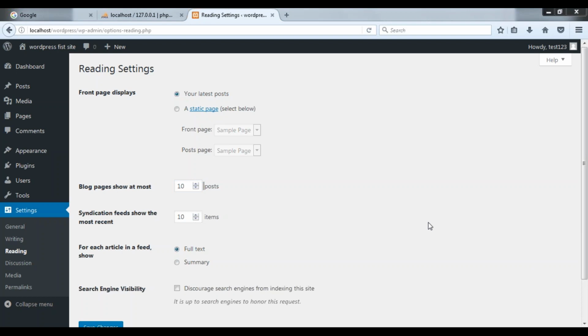For each article in a feed, show. This section is used to display the post by selecting any one of the following formats. Full text: it displays the complete post. It is set as default, as we can see on the screen. Summary: it displays the summary of the post. We'll stick to the full text.